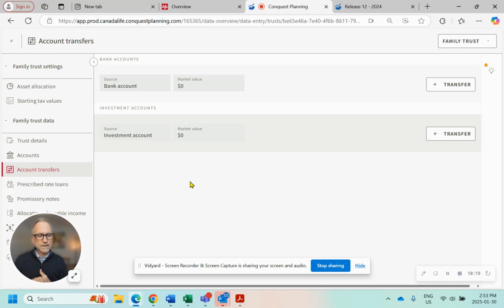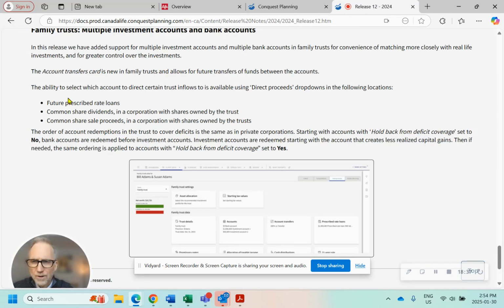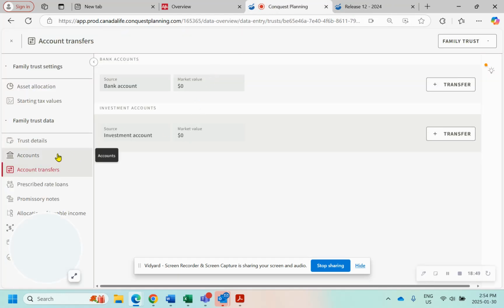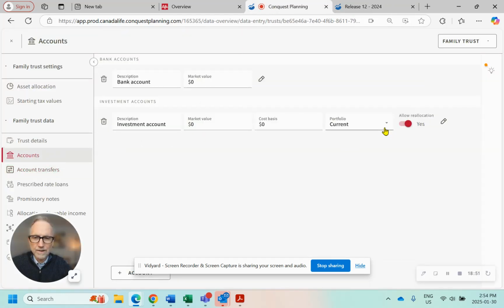So typically you might see a family trust would have a basic bank account, checking account, and then an investment account. So we can build in these account transfers moving from the bank account over to the investment account, and that's invested. So I quite like that. That's a nice development there. And so with regards to the ability to select which account to direct certain trust inflows is available using direct proceeds. So if we go into the investment account, you'll see here, where was it?